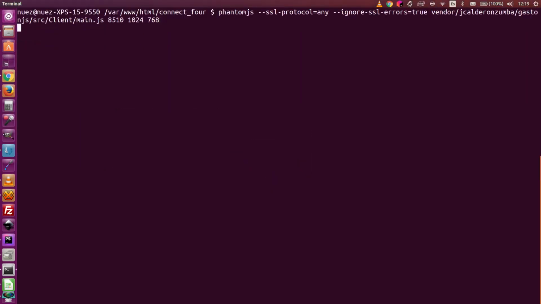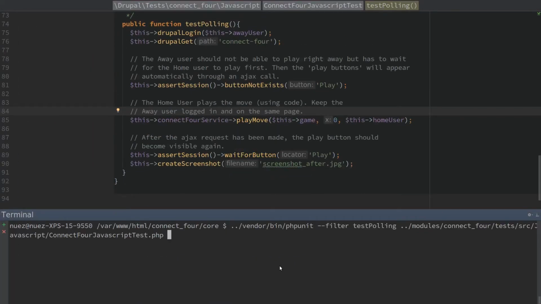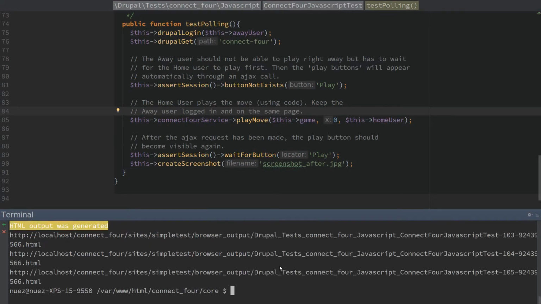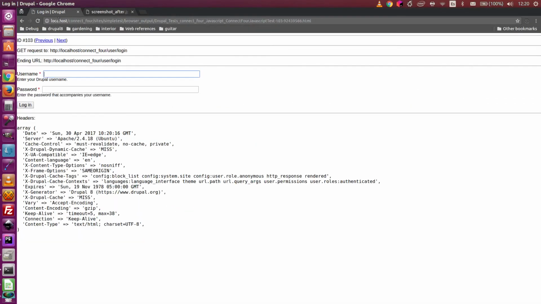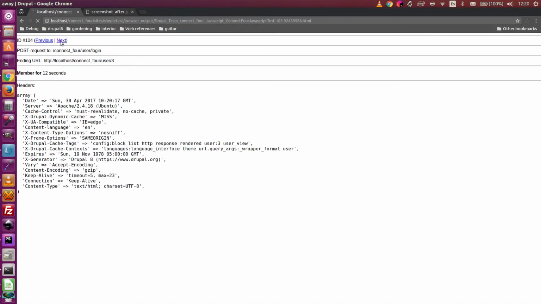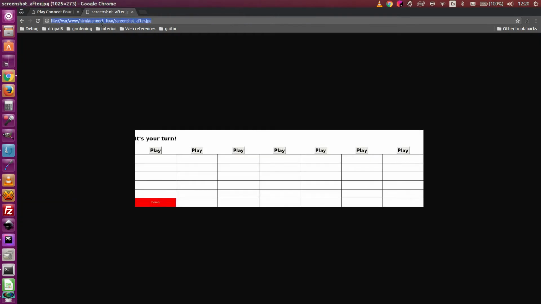For Phantom.js, I have to run Phantom.js separately, apart from running the test. And I'm going to run the test in the terminal. Unfortunately, PHPStorm is not able to run the Phantom.js test fully. It doesn't know how to print HTML files to files because of a bug. There is an issue for that. But basically, I'm going through the same Mink HTML files, but I also have a print screen. And this print screen appears after the AJAX call has been made.